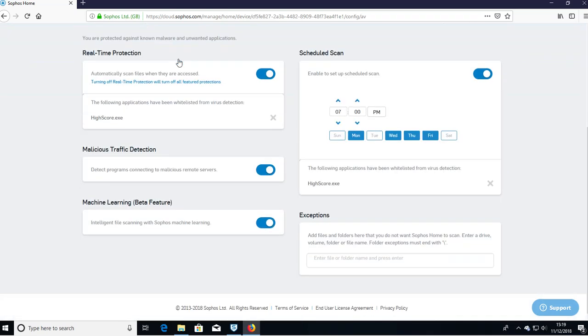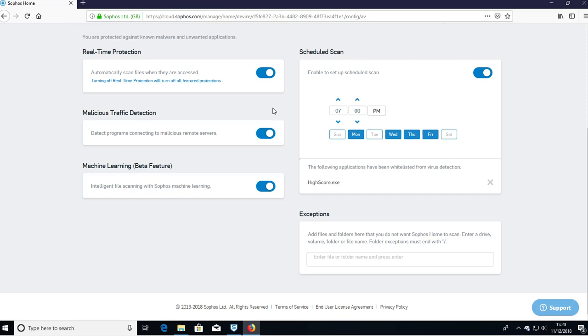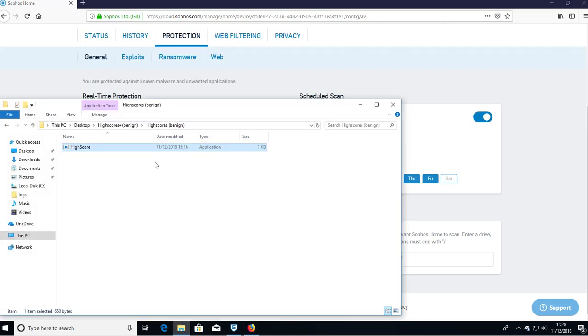Now, in case you want to remove this file from exclusions, you need to go to Protections, and you should see the exe file here. You can just remove it by clicking on Cancel, and it will be removed from the whitelist, and it will be detected again whenever this file is scanned again.